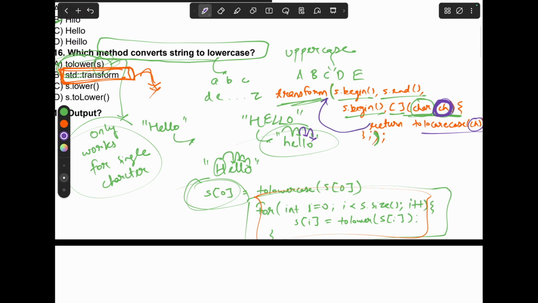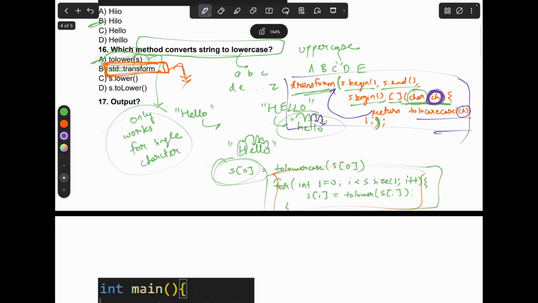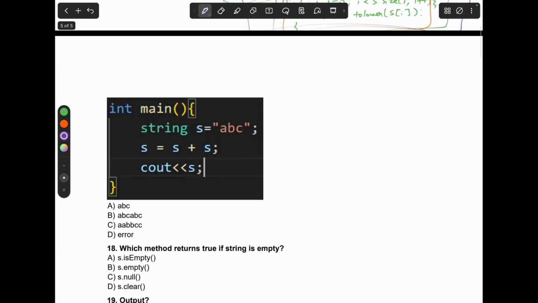So you don't need to understand what is happening here, but you can use it like this also if you want to transform your string to lowercase, but I will recommend using the previous method. It is a simple one and you won't make a mistake by writing it. Let's move to the next question.